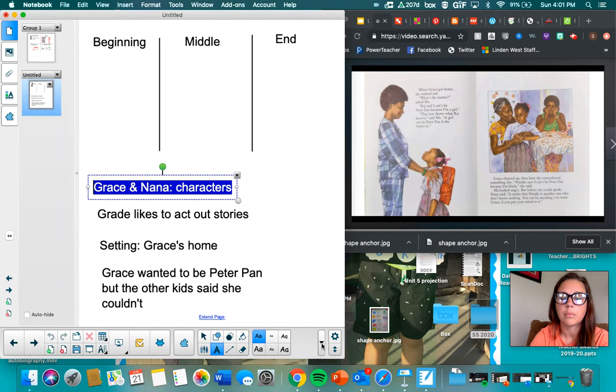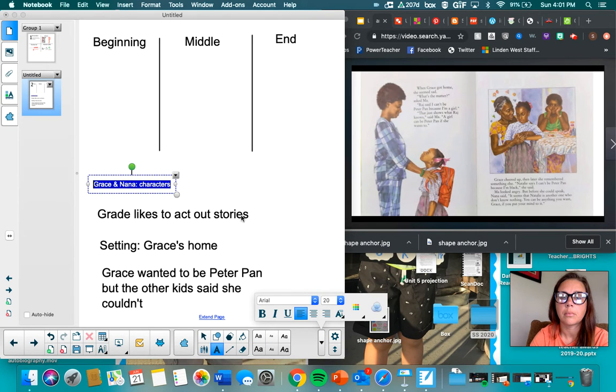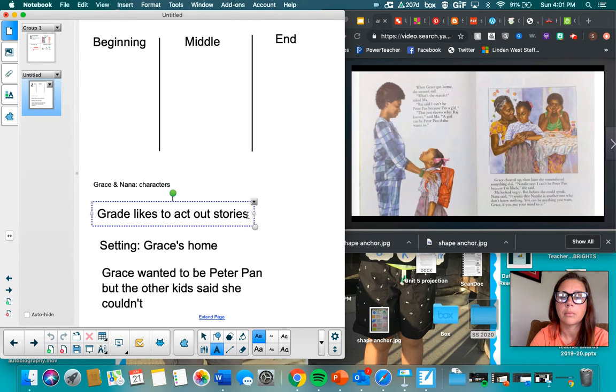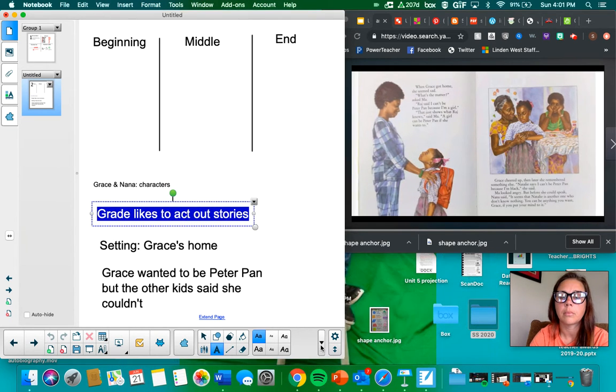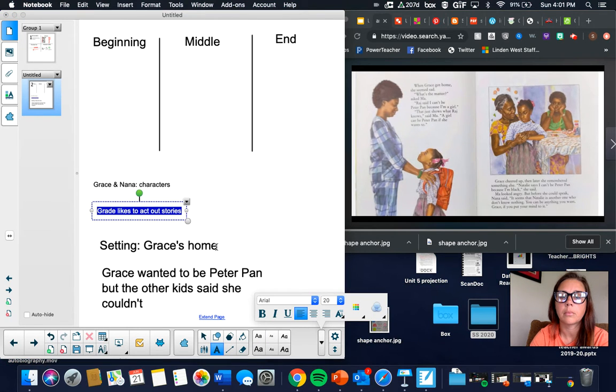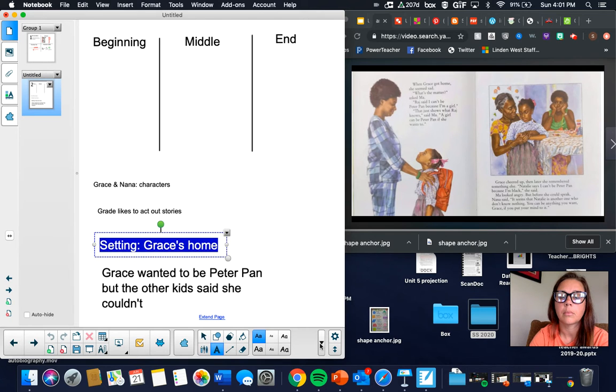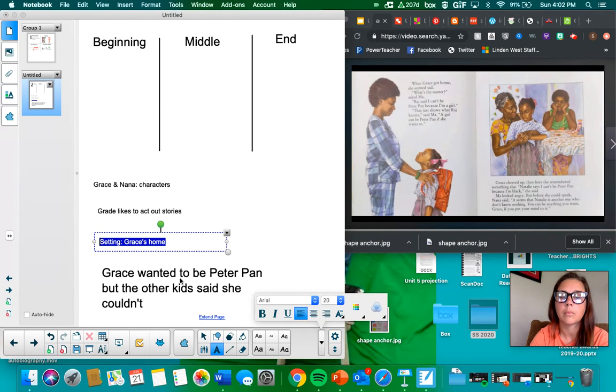"What's the matter?" asked Ma. "Raj said I can't be Peter Pan because I'm a girl." "That just shows what Raj knows," said Ma. "A little girl can be Peter Pan if she wants to." Grace cheered up. Then later she remembered something else.